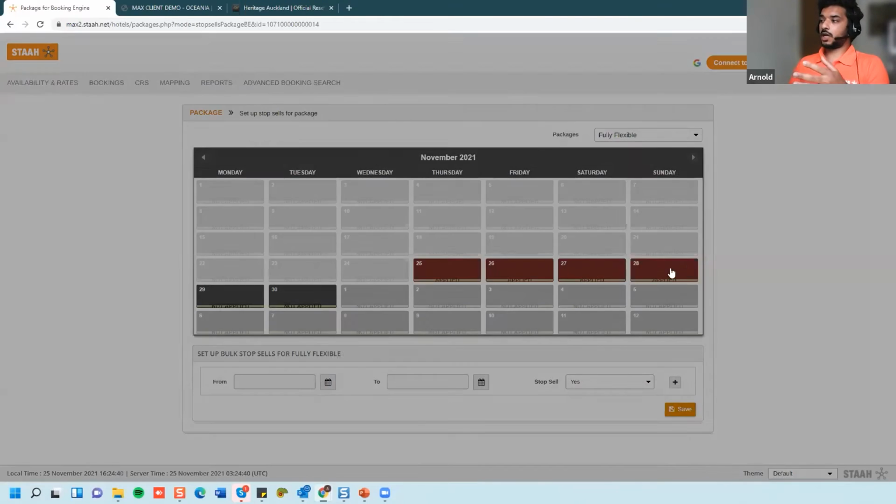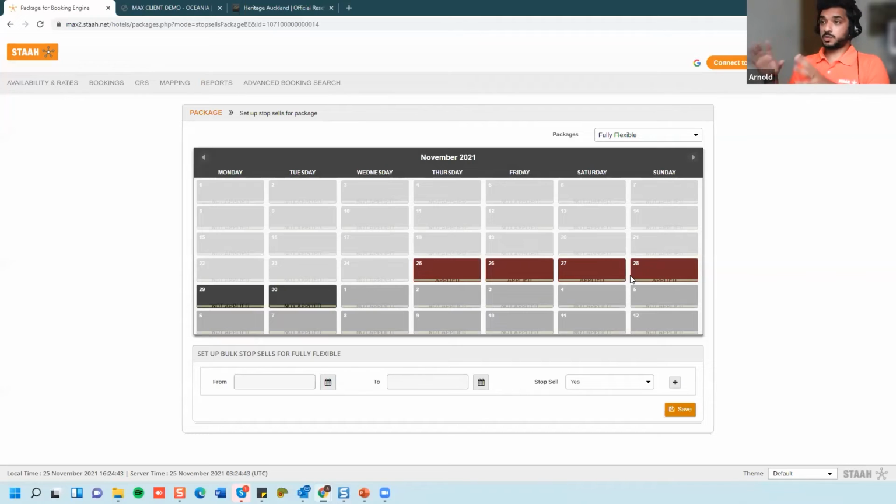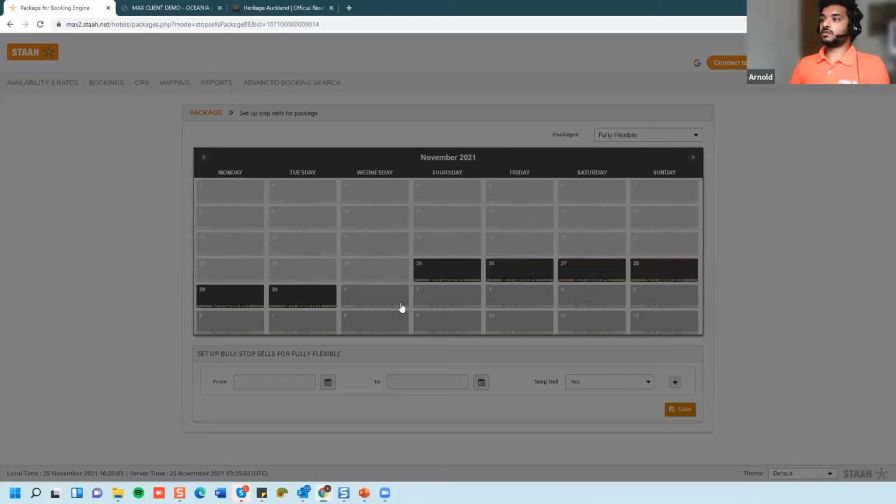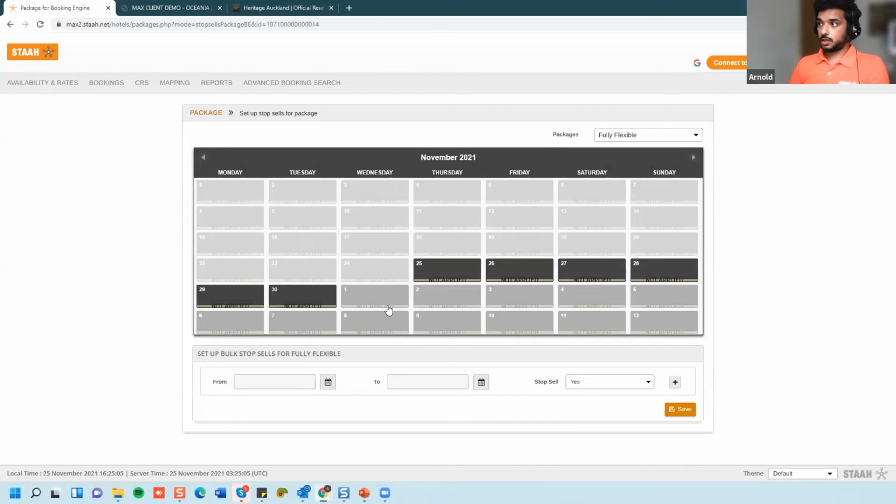It'll say it's applied, which means that this package will not be bookable or not be visible online to your customers between 25th and 28th of November. Now you've decided that you're happy to sell this online once again. All you have to do is click on 25th once again, click on 28th. You just go no and hit submit, and your package will be visible online once again.